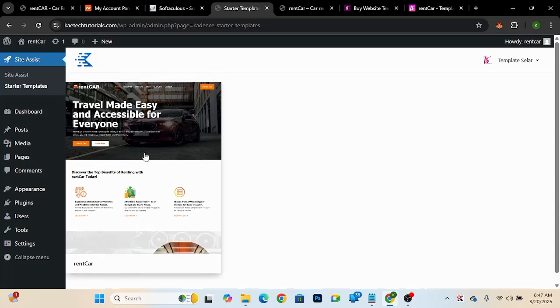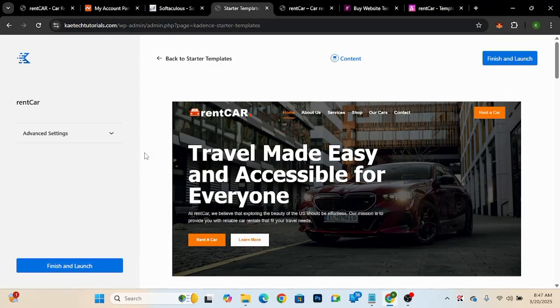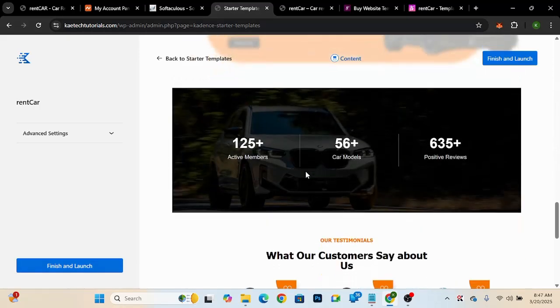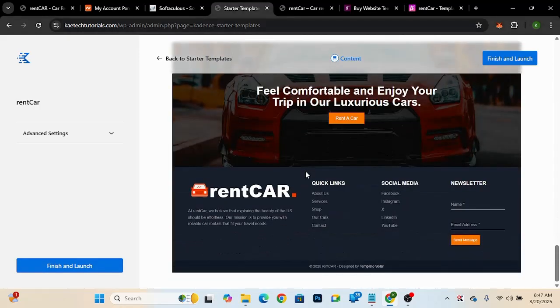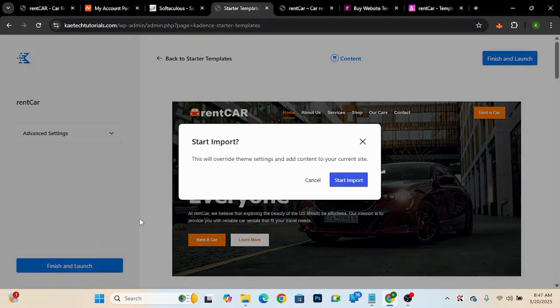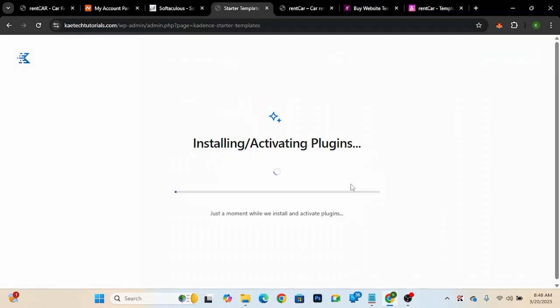What we're going to do is click on this one, and then we're going to have this whole theme over here. Everything that we want, all we need to do is click on finish and launch. Then we click on start import, and it's going to import everything for us so that we have a complete website to be able to change a few things and then have a website of our own.